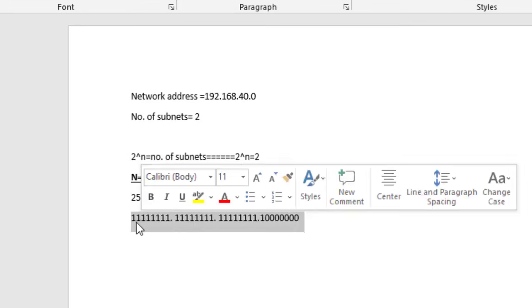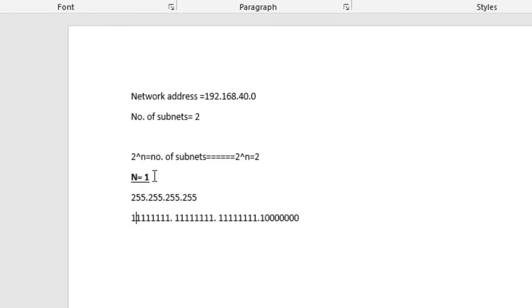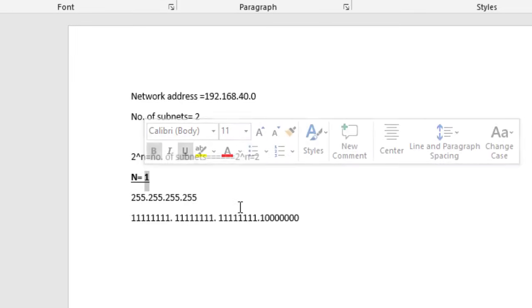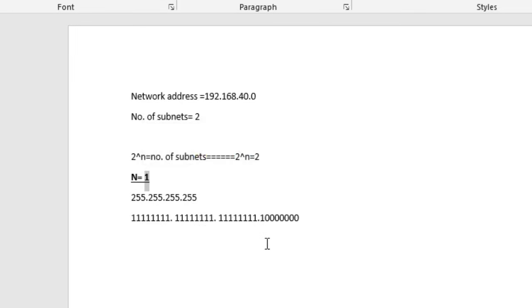We're using the number of borrowed bits to calculate the subnet mask. Since 1 bit is borrowed, the first 3 octets will be all ones, and the fourth octet will have the first bit as 1 and the others 0. Pretty simple. Now let's convert this binary into decimal. The first octet is 255, the second octet, all ones, is 255, the third octet is 255, and in the fourth octet the first value is 1 and the others are 0.